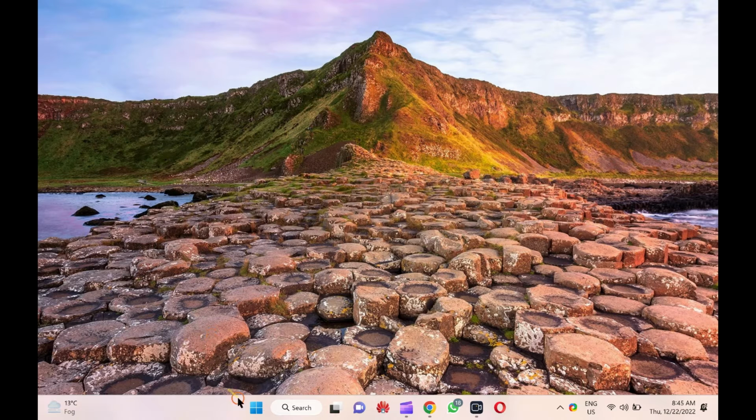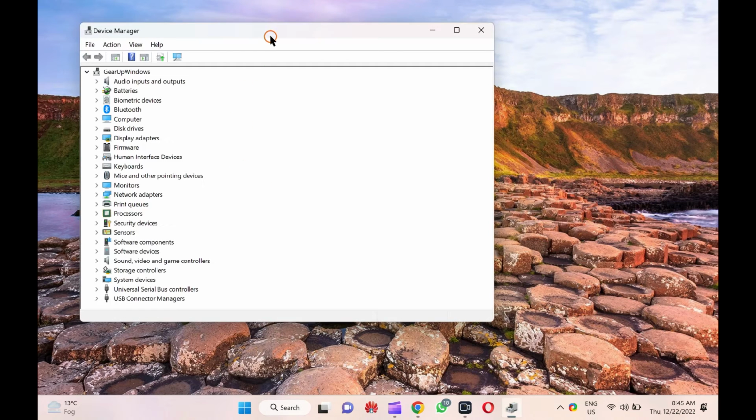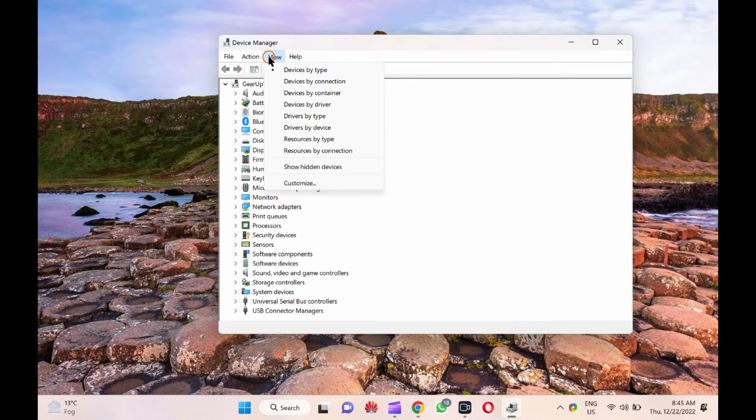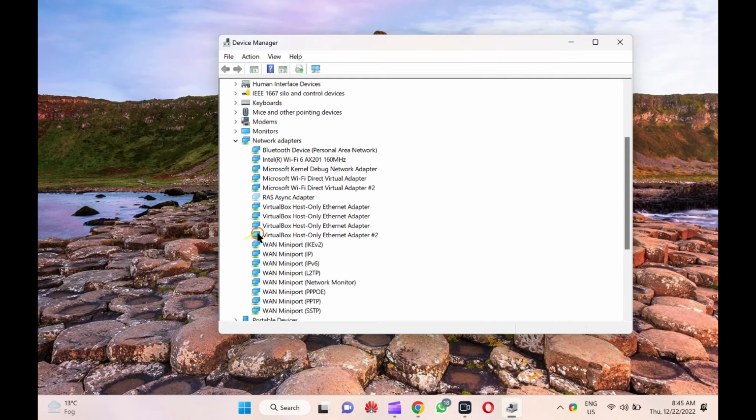To turn off or on Microsoft Wi-Fi Direct Virtual Adapter on Windows 11, first right-click on the Start button and select the Device Manager option. Then, click on the View tab in the menu and check the Show Hidden Devices option. Next, expand the Network Adapters to view all Microsoft Wi-Fi Direct Virtual Adapters on your computer.